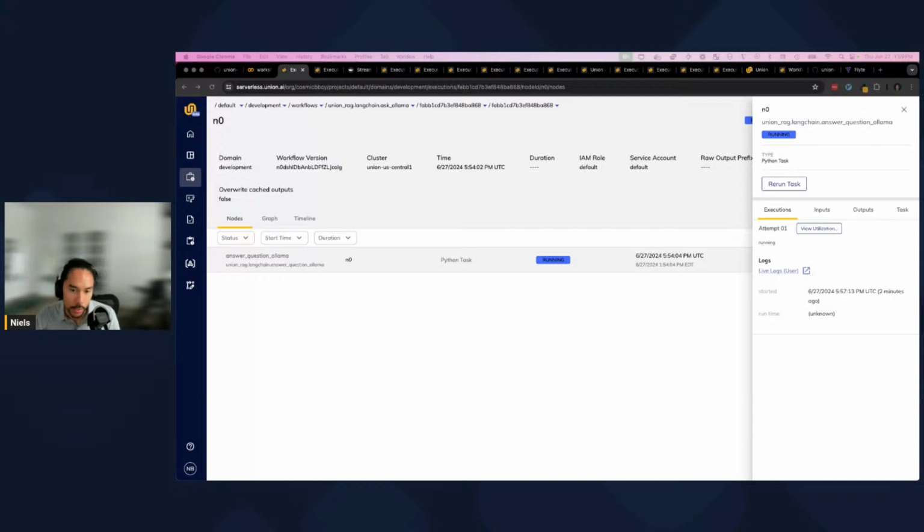Anoop asks, how long does Union save previous execution results for? These will be persisted. So it's on Blob Store. They are persisted. So you can use them pretty much forever.